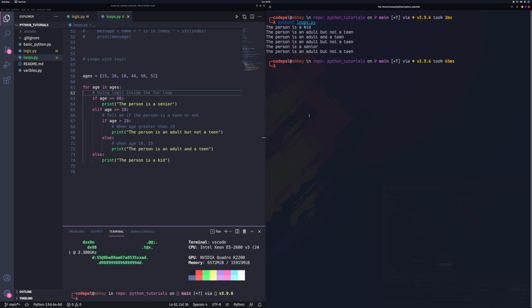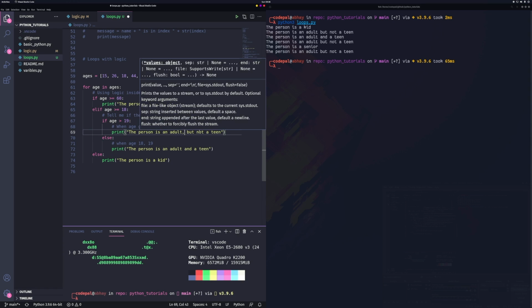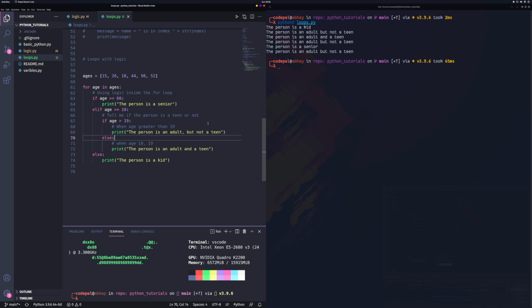When I run this code, I get that the first person is a kid, the 15-year-old, yes. The second person is an adult, but not a teen, the 26-year-old. And I'm going to just quickly add that comma, and then I'll continue. For the third person, the person is an adult and a teen, yep, the 18-year-old. The next one, the person is an adult, but not a teen, the 44-year-old. The next one, the person is a senior, which is the 98-year-old. The last one is an adult, but not a teen, the 52-year-old.